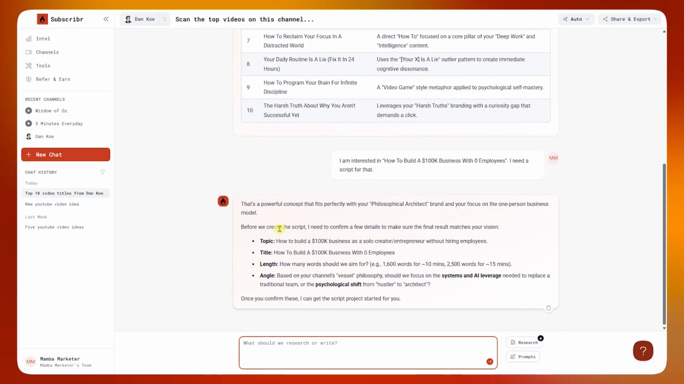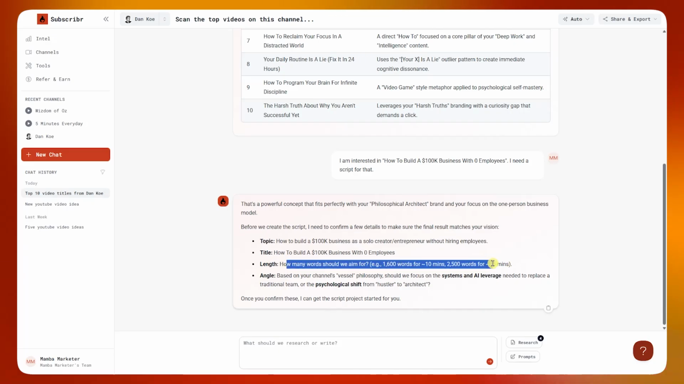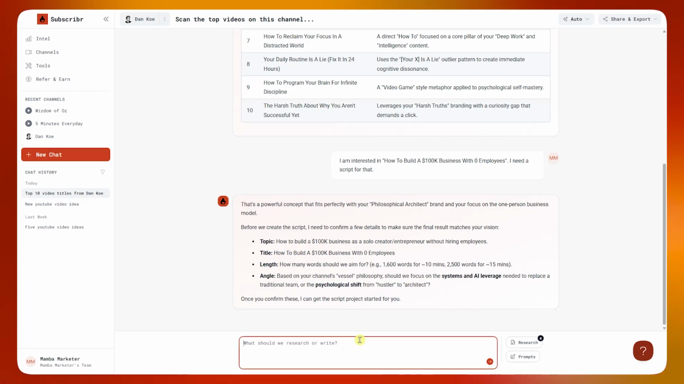But before we create a script, it would need to confirm a few details to make sure the final result matches your vision. And this is also where you'd be able to see the topic, title, length, and angle. So once you're satisfied with all of this right here, like for example, how many words should we aim for? That's a very important aspect that you should consider. So I'm gonna go for the length should be an hour long, for example.